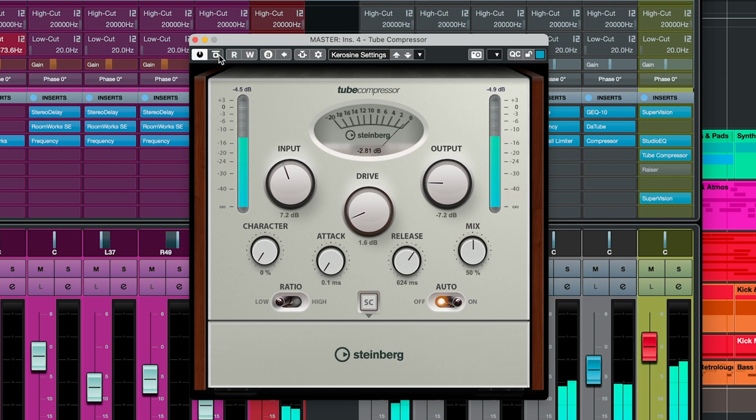So listen to how it brings the piano out of the depths and just really pushes it up to the front of the track. It just gives it more presence.